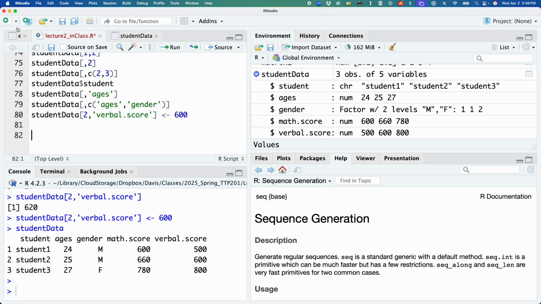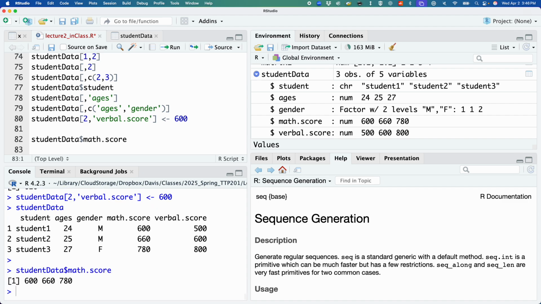How would I grab that column that I'm interested in modifying? Yep, okay. So student data, there's a couple ways we can do this. I'm just going to do math.score. Okay, great. And if I do this, it returns that vector.